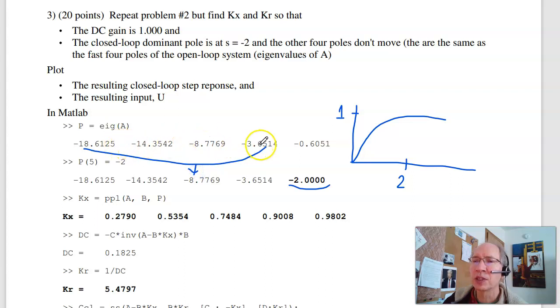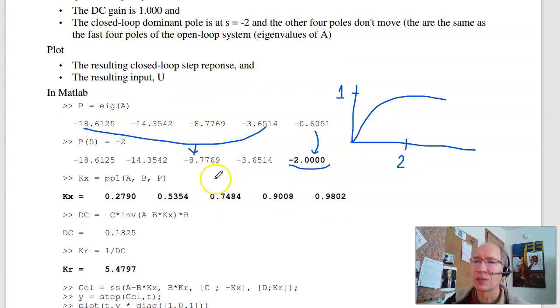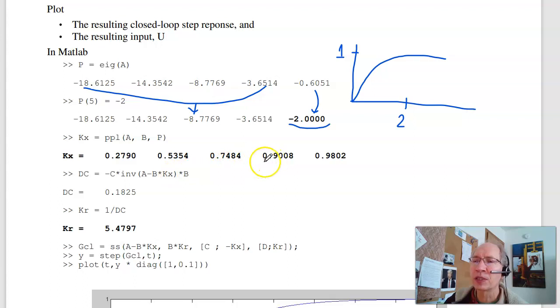This is where the open loop poles are. Let's make the closed loop poles exactly the same, except the dominant pole, let's move that to minus 2. Conceptually, if I do less, it takes less control effort. I should get smaller gains. Previously, Kx was about 2.9 for the biggest gain. Now it's 0.9. Smaller gains means less input. That's good.